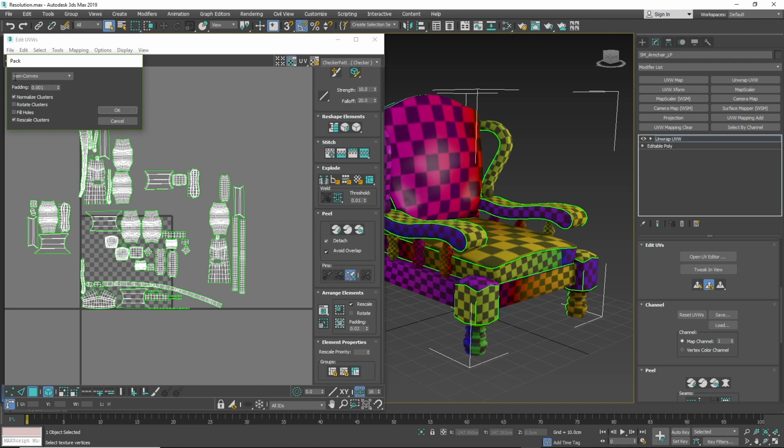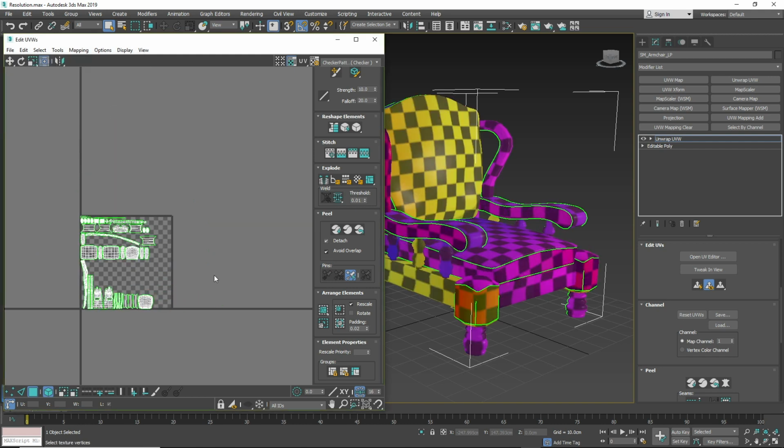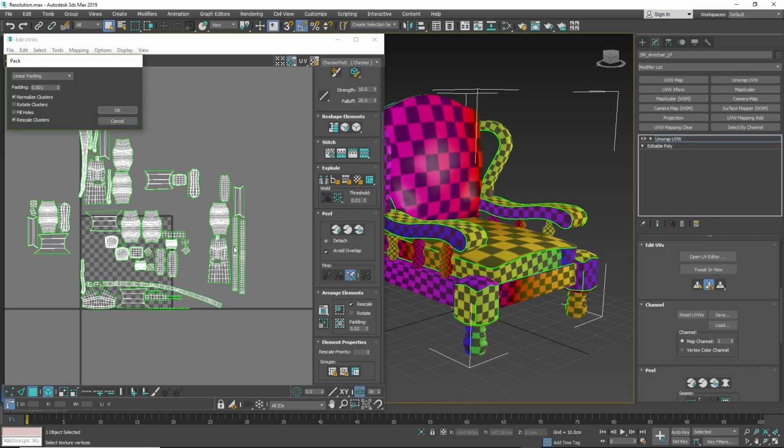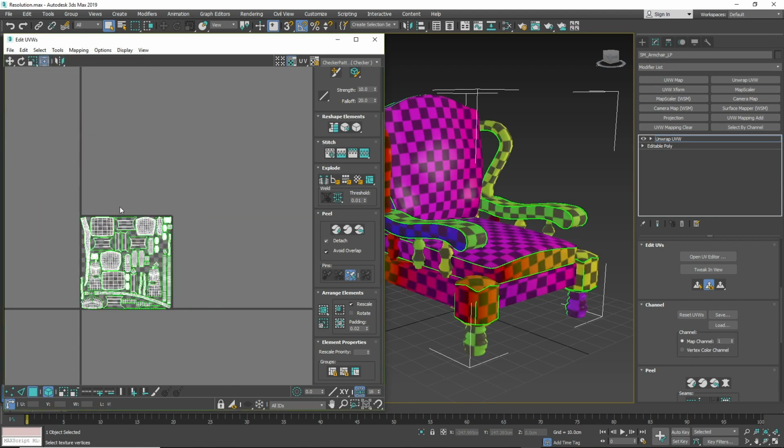The first of which is a drop-down that, in my personal opinion, we want to leave set to non-convex, as this lets the packing system use gaps in non-convex clusters. To show what I mean, let's choose the linear packing option, press OK, and now we see that a lot of our texture resolution is in fact being wasted. If I undo and reopen the options dialog, set the drop-down to non-convex, and again press OK, we now see the space used much more efficiently.